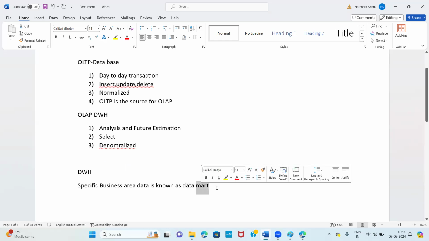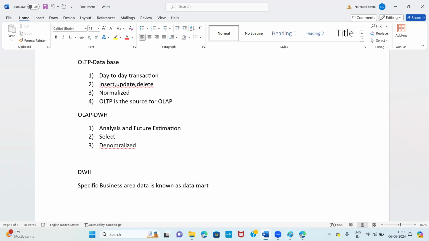Okay, these data marts are of two types. One is the dependent data mart and the other is the independent data mart. So, dependent data mart and independent data mart.